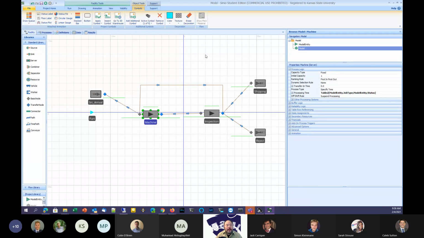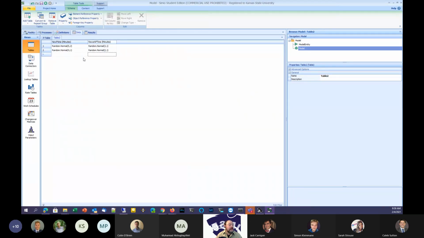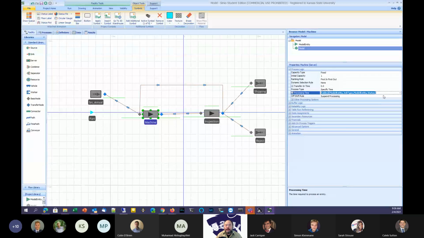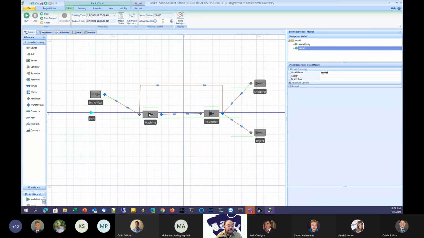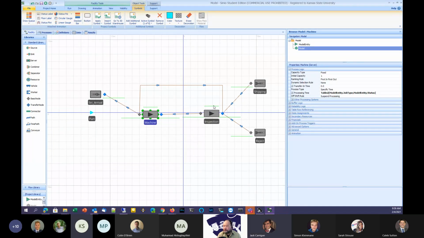And also this data table, we defined it with a row representing job type, column representing the status. We should be able to refer to the proper rows and columns in this table for the processing time definition here. Any question before I move on to the new subject? Catherine, can you show how to change the color of the part again?